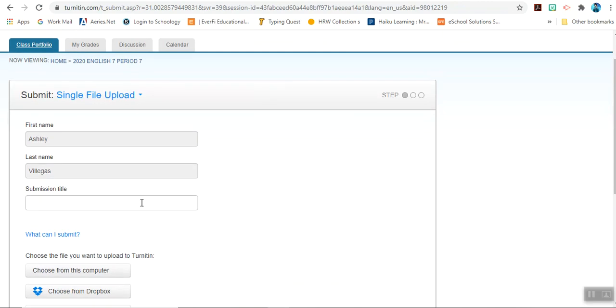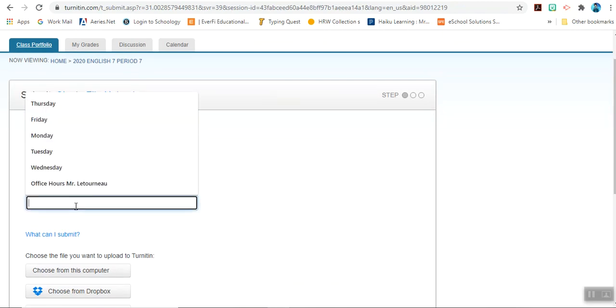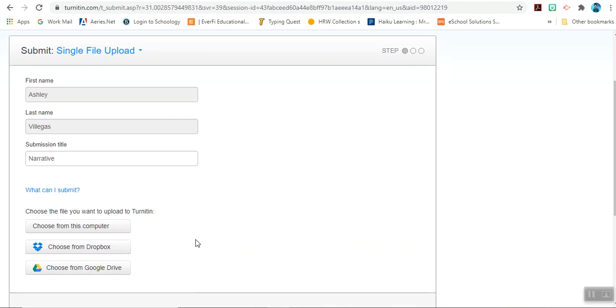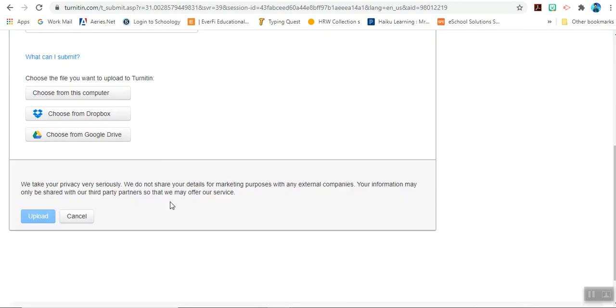Now there is kind of a weird little bug here, where Turnitin requires a submission title. For my students, I just told them either put the title of their narrative or they can just write narrative here as a placeholder. Either one's fine for me, but of course your teacher might have some different instructions, so please follow those. And I'm going to leave everything else how it is, single file upload. It already has my name on here.